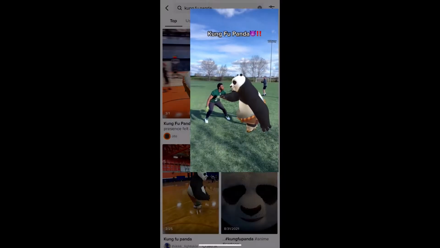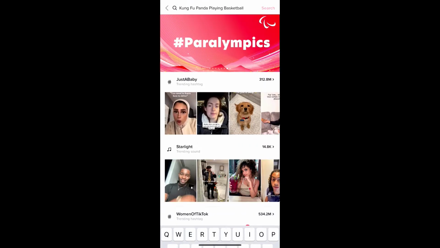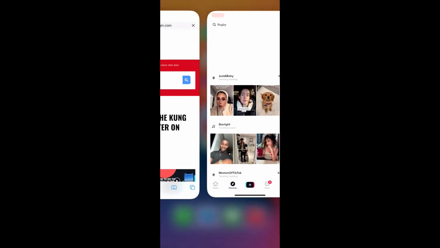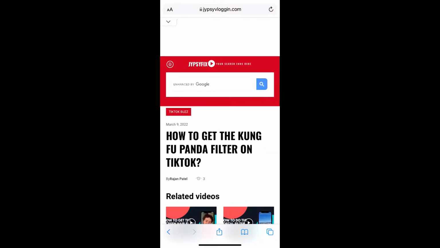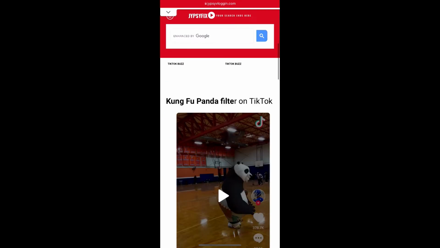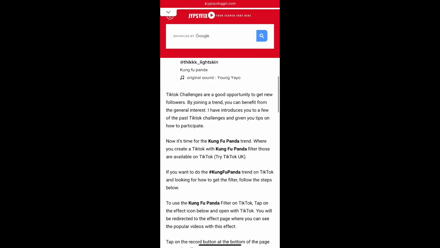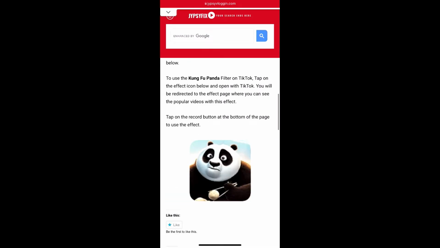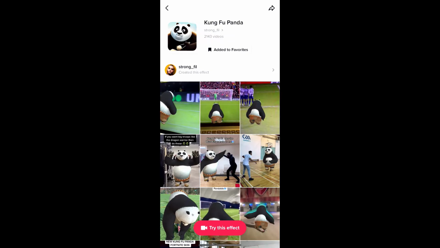Okay, let me go back first. Okay, then you can visit this website. The link to this website I'll give you in the description box below. So here in this website you will see the effect icon. Just tap there. Okay, again you will be directed to the effect page.